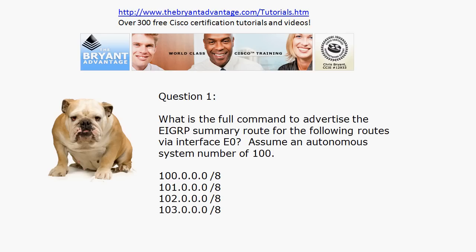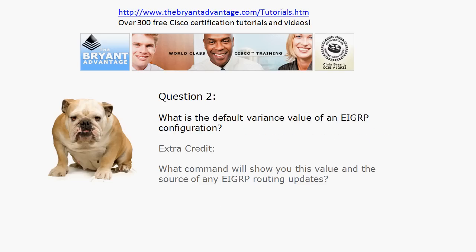So we'll be doing that here on a whiteboard in just a moment, and also we'll be doing that live on the equipment. So if you need to pause the video for just a moment to do that summarization, that's fine. Question 2, what is the default setting for variance in EIGRP? And also a little extra credit, everybody likes extra credit. What command will show you that value and the source of any incoming EIGRP routing updates?